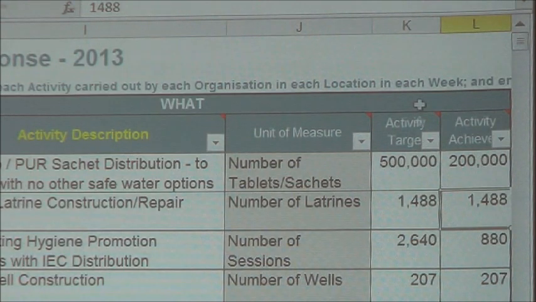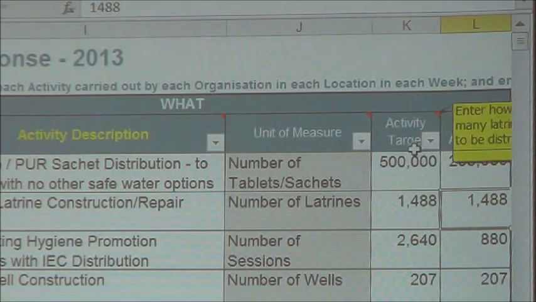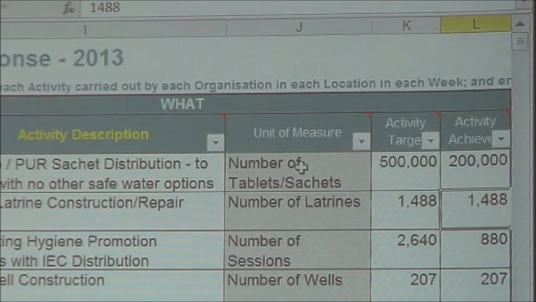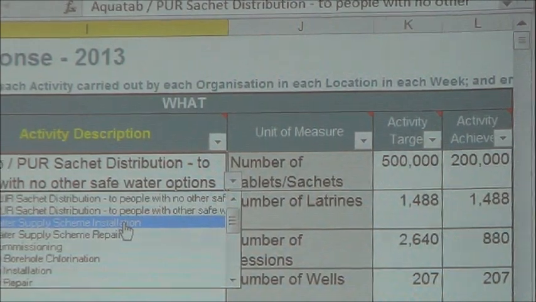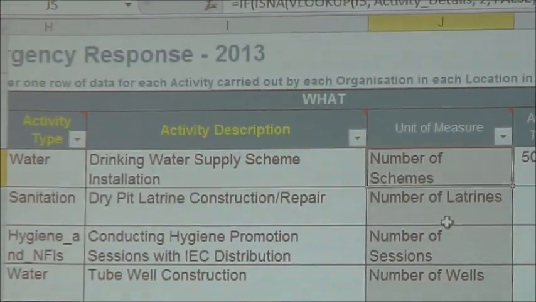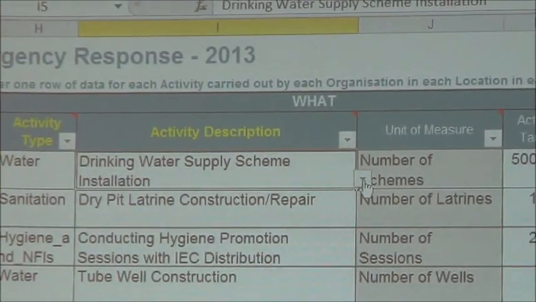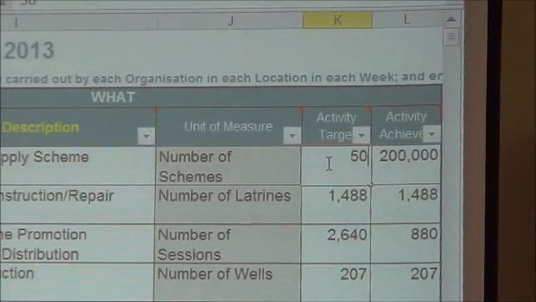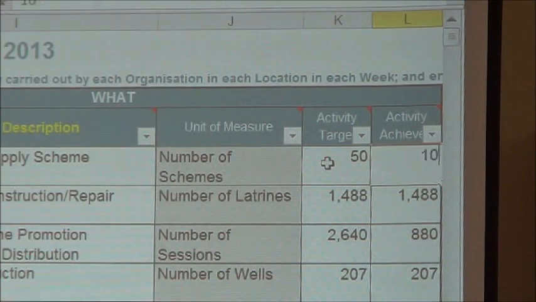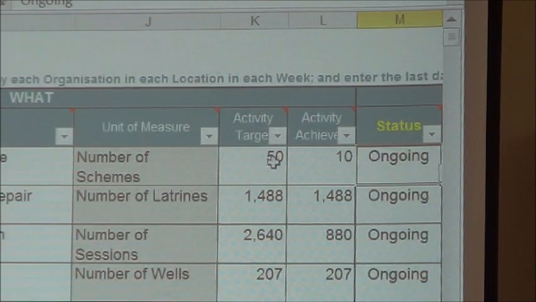So this is not the number of beneficiaries. This is the count of the things that's in this column. Okay. So as you change this, drinking water supply scheme installation changes to say number of schemes. And obviously you're not going to build 500,000 schemes. You might build 50. I don't know what. You might want to build 50, and you might have built 10.